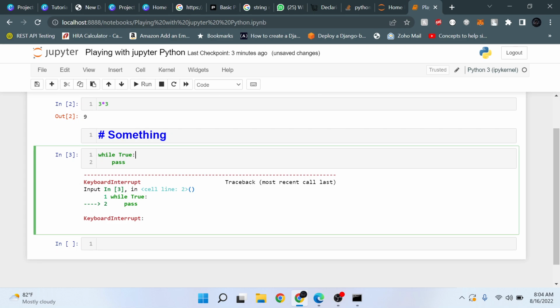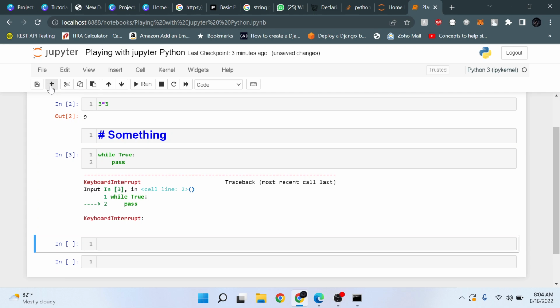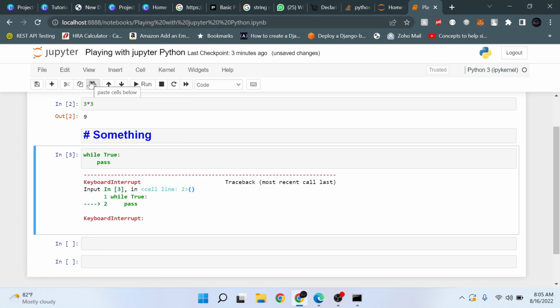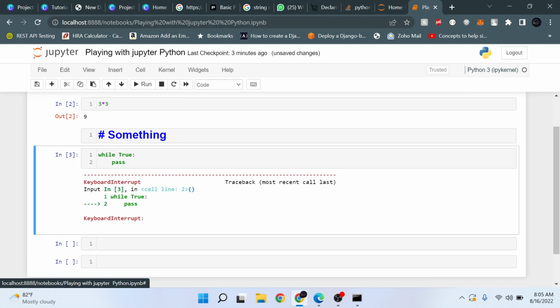Okay, now that we know that, if you want to add a cell, you can just press this plus button. One more thing you might want is the line numbers. Sometimes you might not be able to see them, so just press Shift L, and it will remove the line numbers or show them for you. So like this. This is pretty much it for Jupyter Notebook.